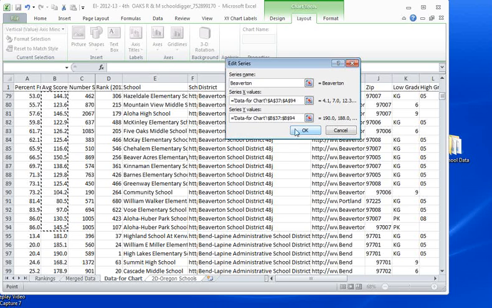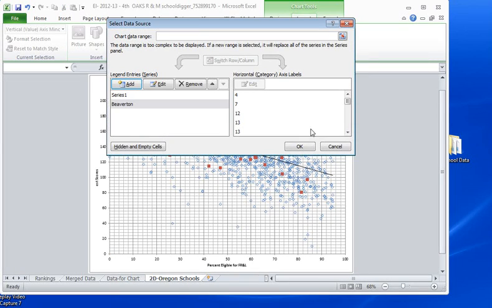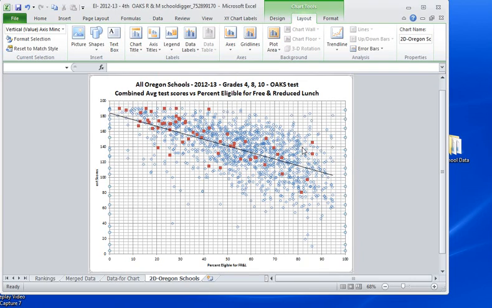So now I'm done. I've selected the X and the Y. I'm going to call it Beaverton, and I click OK. And I click OK again for the second data series. And you can see the Beaverton schools now are right there on top.